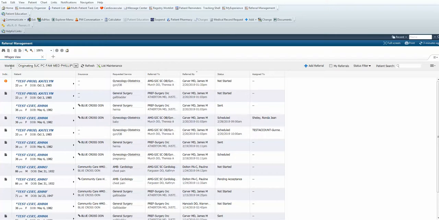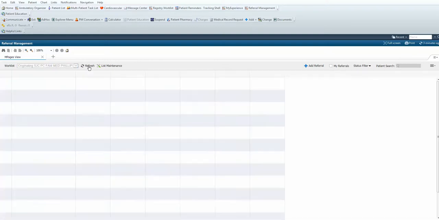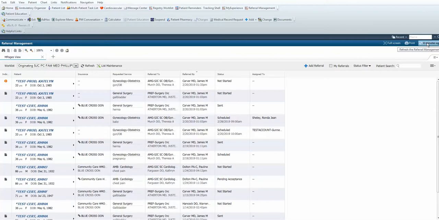This is our work list that displays all of our work lists. This is our refresh button. We can refresh from here or we can refresh from up here. Our list maintenance button helps us to create more lists. The add referral button is not a function we use at this time.